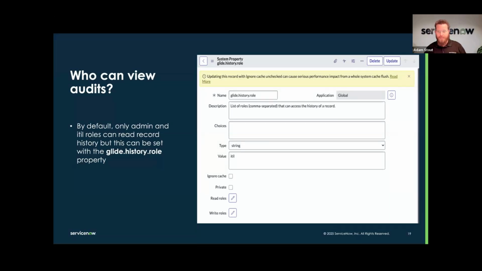But for my fulfillers, the people who are doing the work, and my managers who need to understand what happened when a question comes up, I want to figure out how to get them access. I don't want to give them admin, and I don't want to give them ITIL unless there was some other reason. So I can create a custom role, and then I can modify that here to give them access to that.